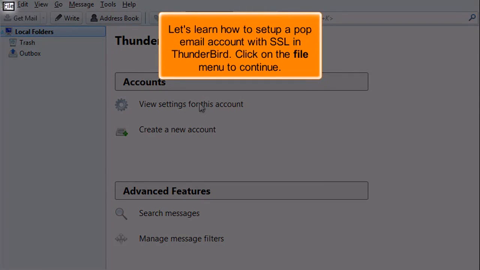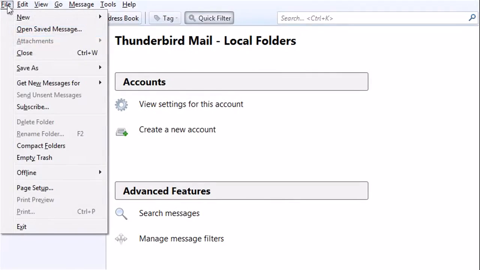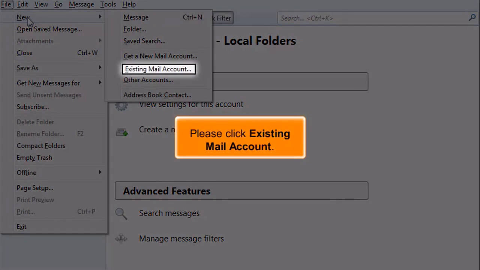Click on the File menu to continue. Click on New. Please click Existing Mail Account.